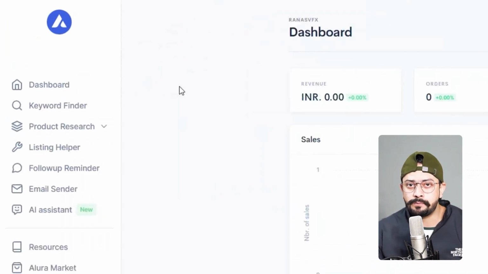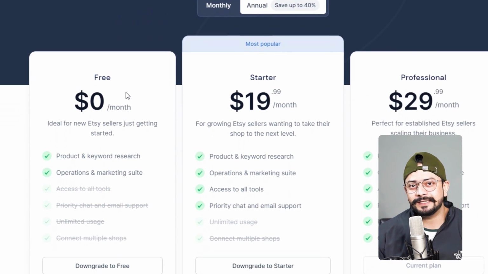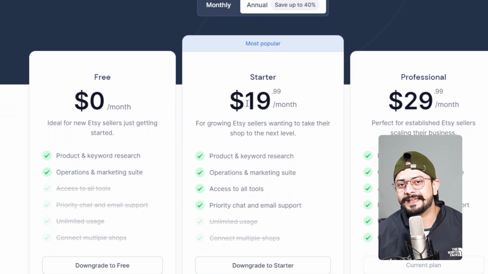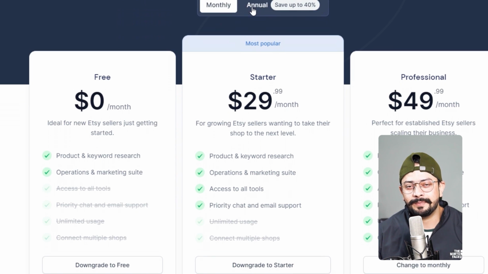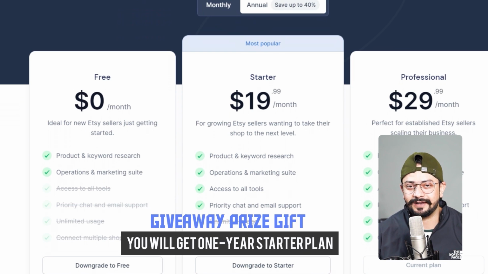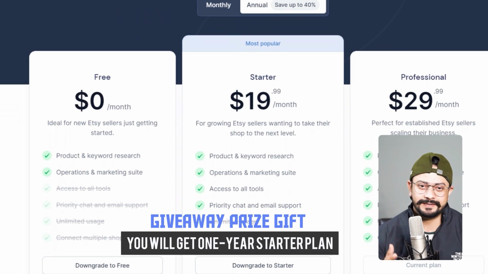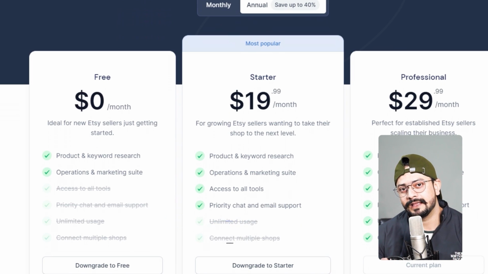With this tool, you can do product research and keyword research and much more. The good thing about this tool is it has a free plan as well, just like Canva. So you don't have to pay anything for your Etsy product research or keyword research on Etsy. However, if you'd like to use the advanced features of this tool, you can go with the starter plan or professional plan. You can find this tool in the video description.